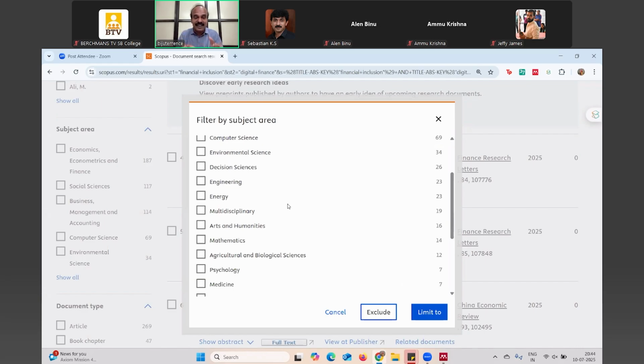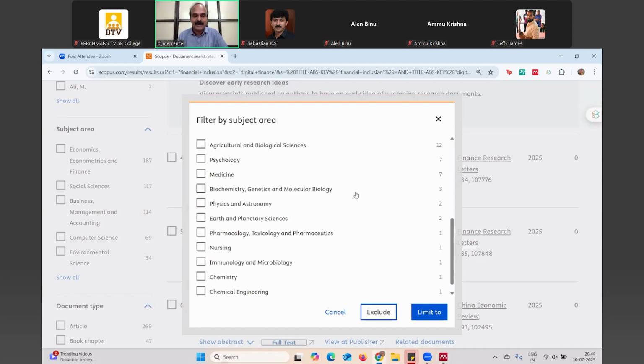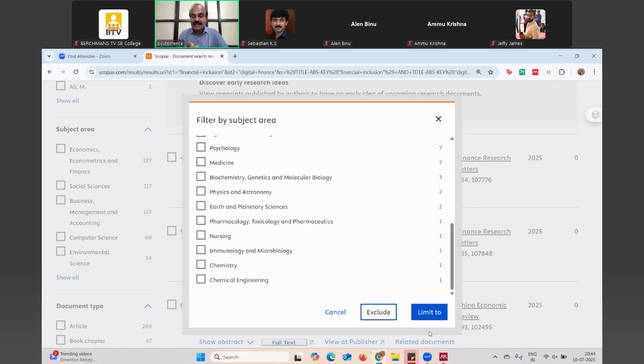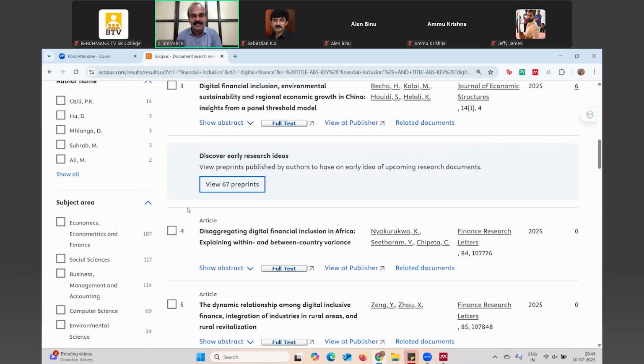It depends on your research. You have to select what subject areas need to be included. Multidisciplinary you can include. Then arts and humanities also include. Then click limit to, because we are interested in that much subject area only. And if you are interested in excluding those subjects, click exclude. Then when we limit, see the result.